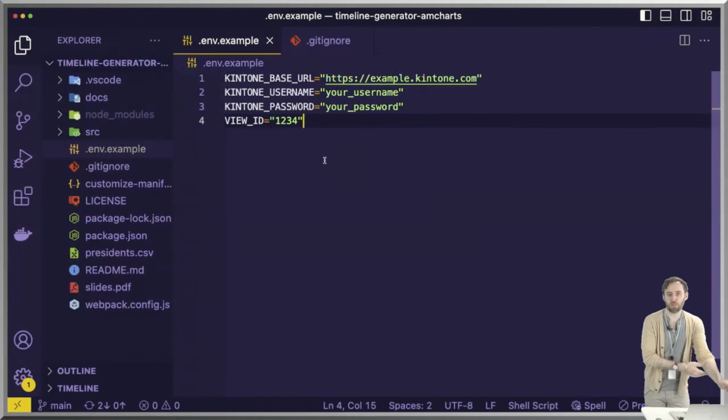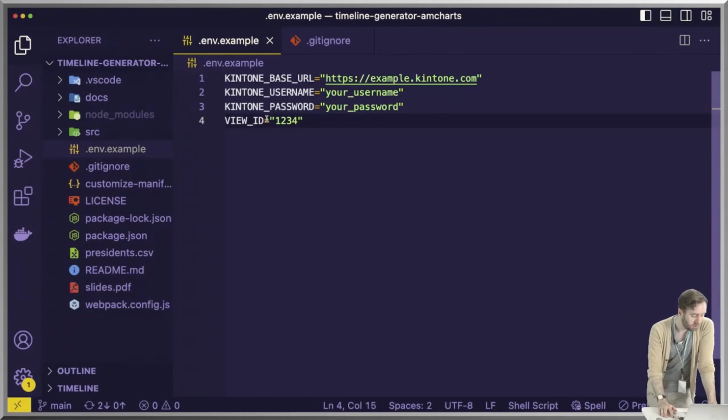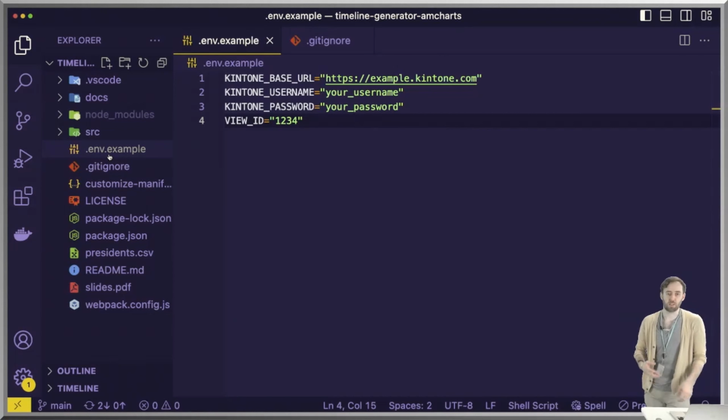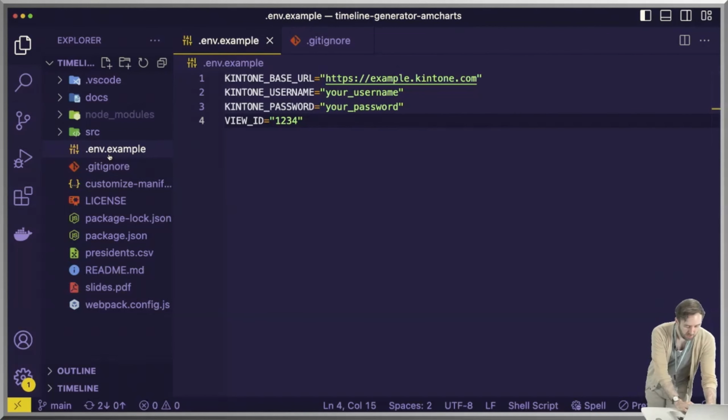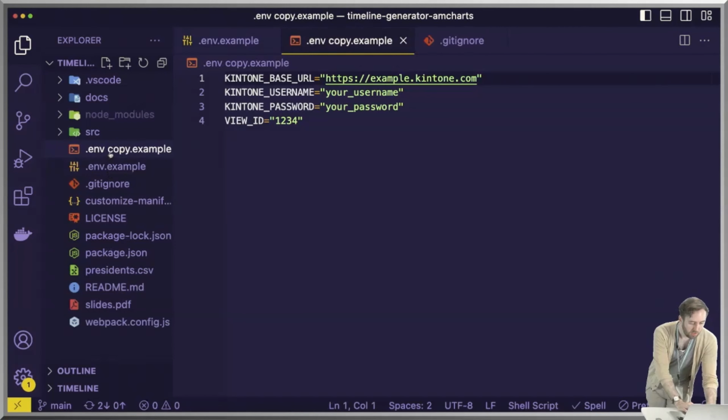And so you can see we have our Kintone URL, our username, our password, and that view ID, the one that we told you to copy just now, right? And we need to supply those to our code base, and then that will basically allow our code to talk to our database. So what you're going to do is copy your .env.example file. Do not delete the file.